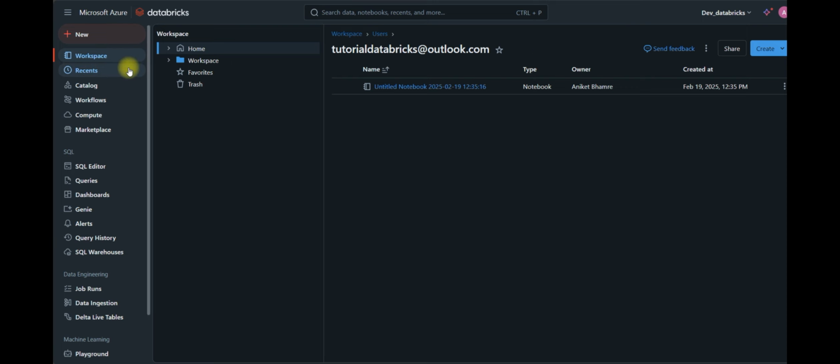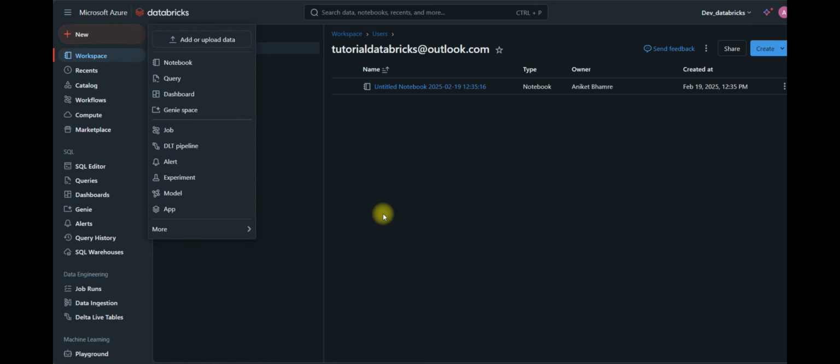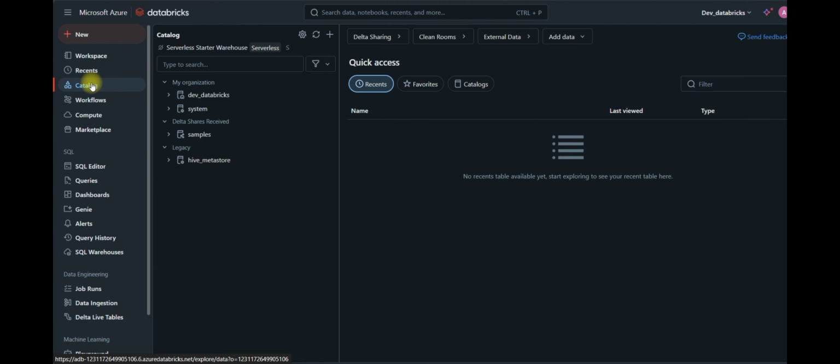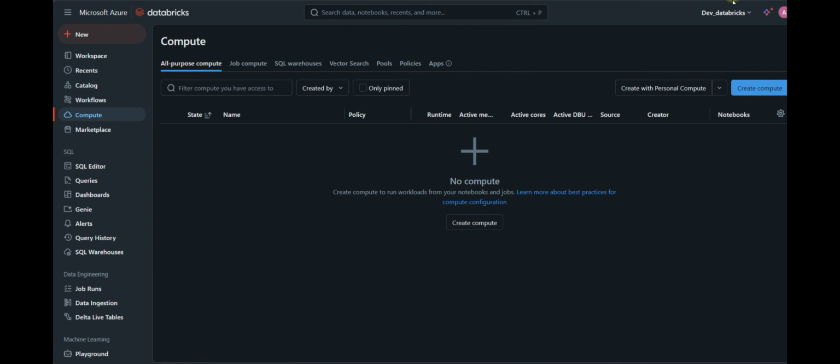Then there are multiple options: workspace, catalog, workflow, compute. If you click on new, a lot of options are available. The catalog is used for managing database tables and metadata, and compute is related to cluster management. It is a group of virtual machines that work together to run data processing tasks using Apache Spark. Then in SQL, it includes the SQL editor, queries, dashboard, alerts, query history, SQL warehouse. Then catalog view. In data engineering, you can see job runs, data ingestion, and data live tables.